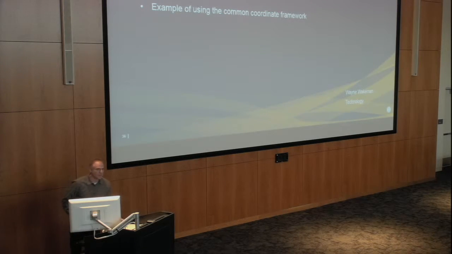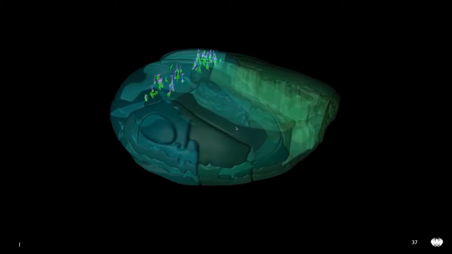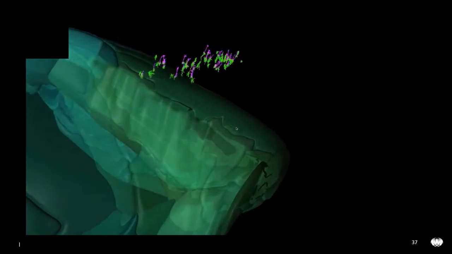My name is Wayne Wakeman. I'm a project manager in the Information Technology Group. I'm going to give a brief example of how we've applied the CCF to one of our large-scale data projects here at the Institute.